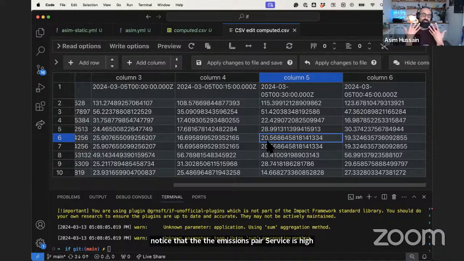So this is why it's so useful to have a manifest file, because it's not just a static report of your emissions, it's its own model of your application. And you can start then playing around with things and asking those questions.